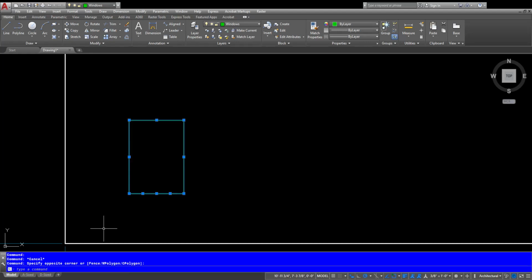If I select them all like this, and I type in the letter J, it joins into a polyline. So that's all a polyline. And then, if you take a look at your detail sheet, it tells you that the mullions are actually 2 inches wide. So I'm going to offset that 2 inches.